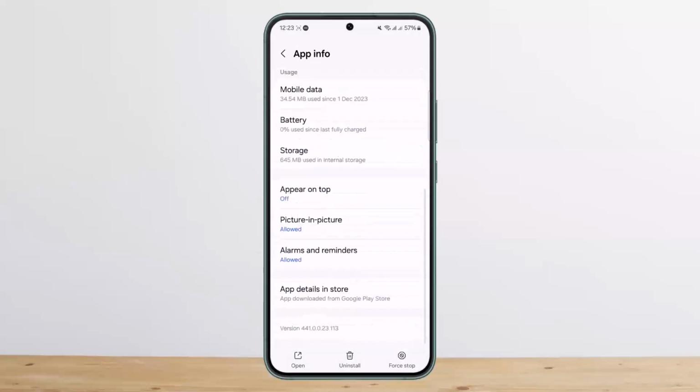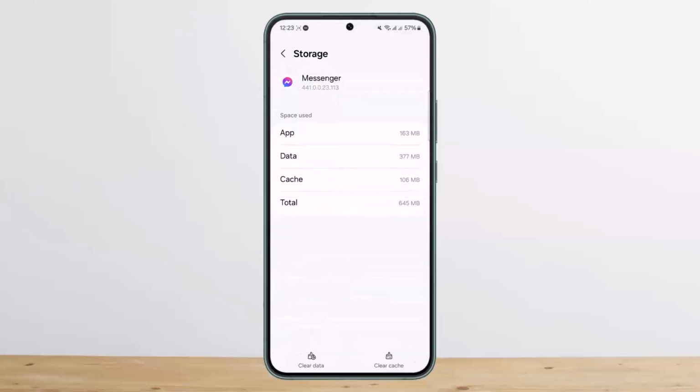Now here, scroll down below, tap on storage, and then tap on clear data. This will remove all your logged in credentials and logged in accounts, so it's basically as good as uninstalling and reinstalling the application. Once you clear data, your account will get logged out automatically. So in order to use Messenger, you'll have to log in again. So this way you can log out of Messenger.